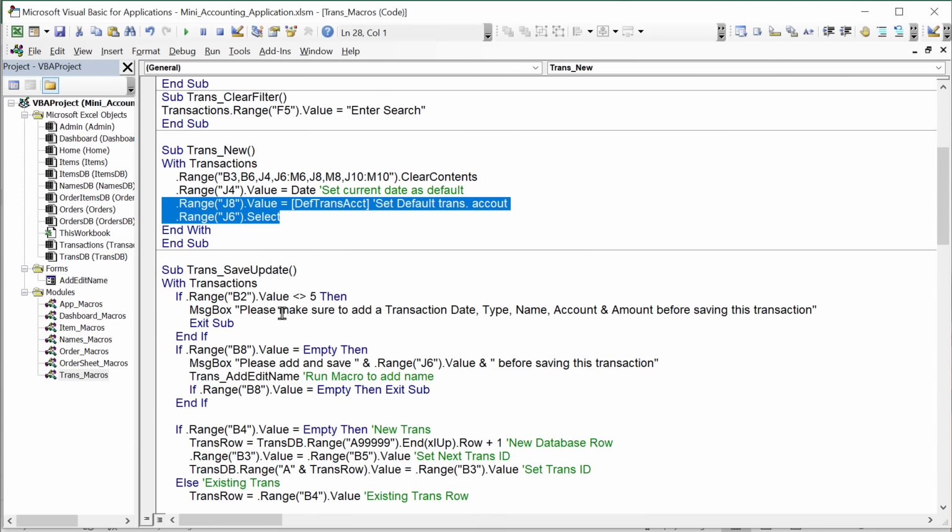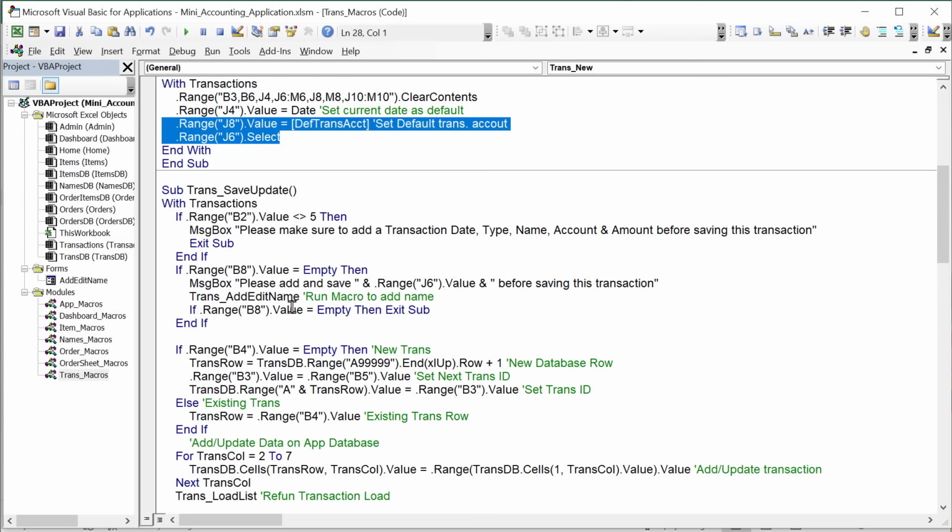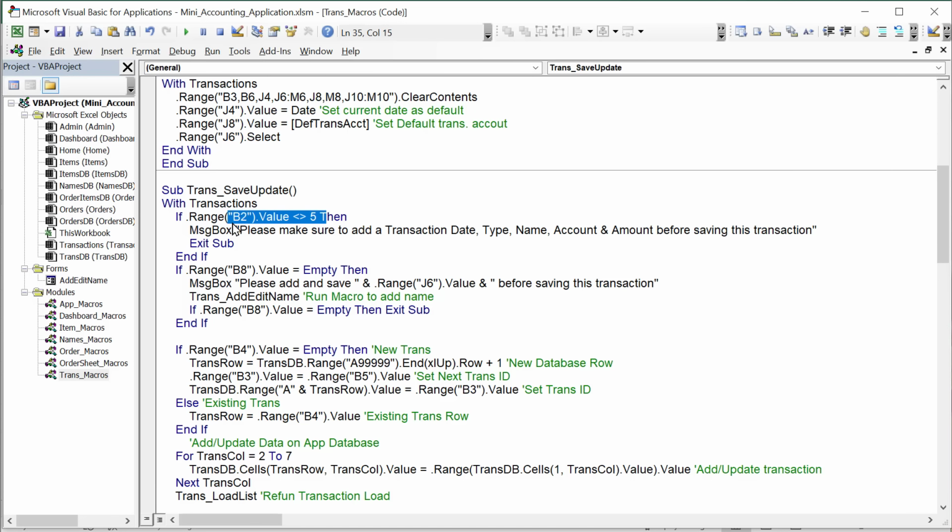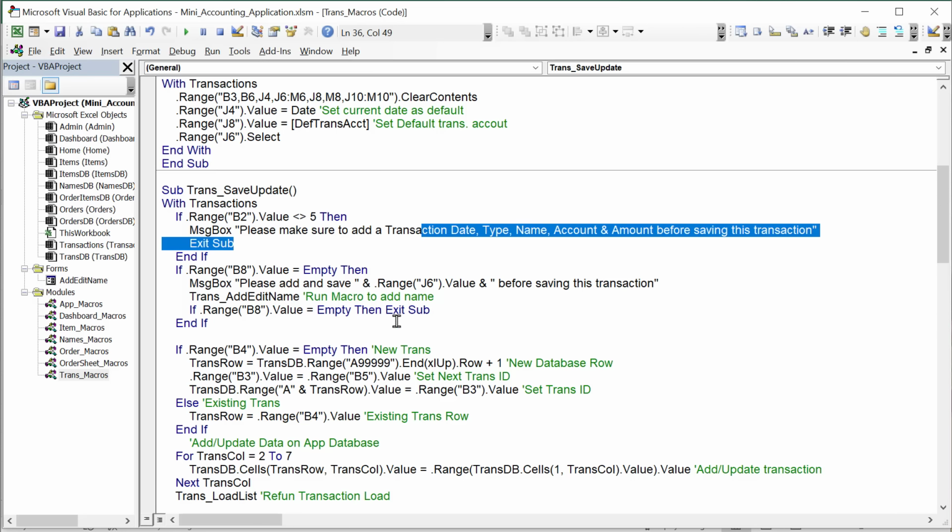Now what we're going to do is save and update the transaction. We'll move a little quicker because these are very, very simple. As we mentioned before, B2 is the number of required fields. If it's not 5, we know that they have not added enough required fields. We're going to let them know.